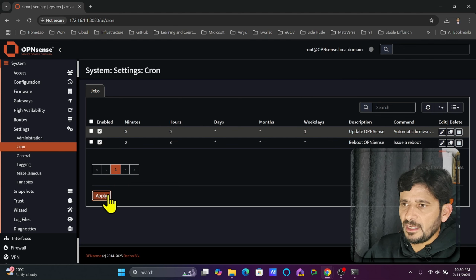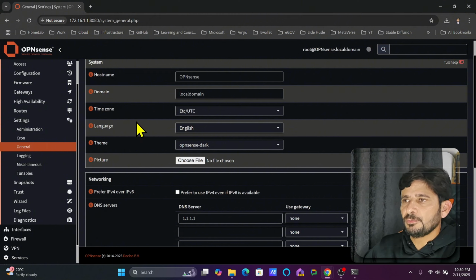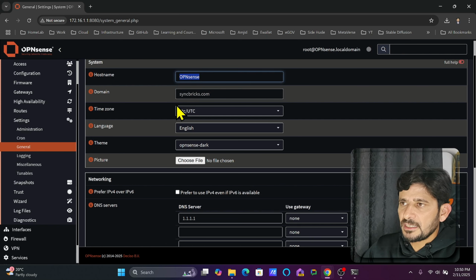So this is fine. I have applied the changes now. In general, now general is very important because you need to provide the host name and all of that. Domain is, I will say syncbricks.com. Host name is OPNsense, OPNsense.syncbricks.com. Here is the time zone. This is extremely important because based on this, your time will be checked.